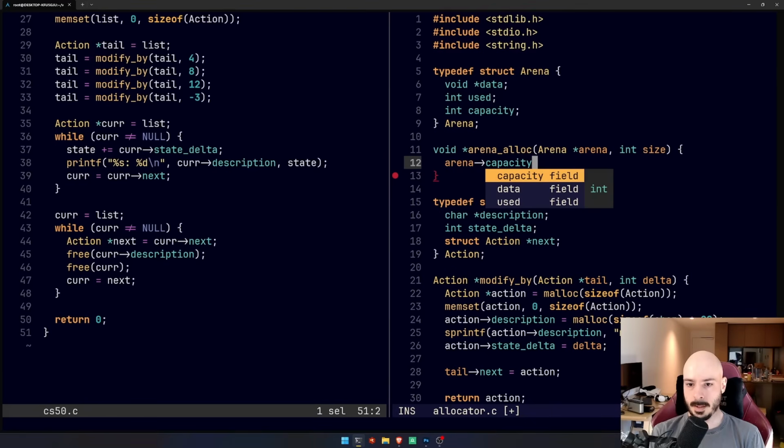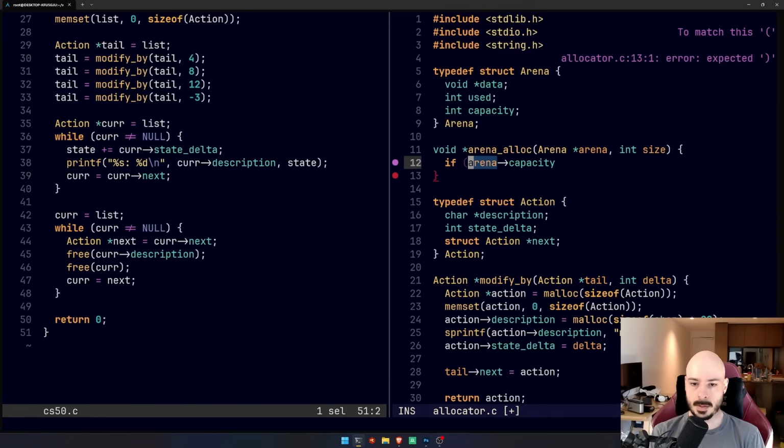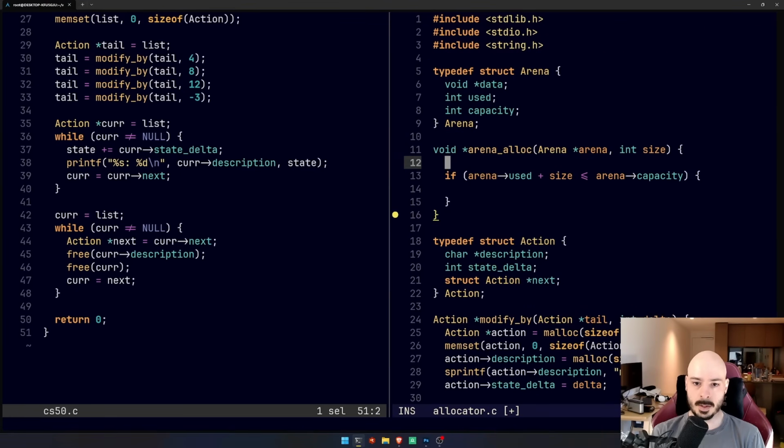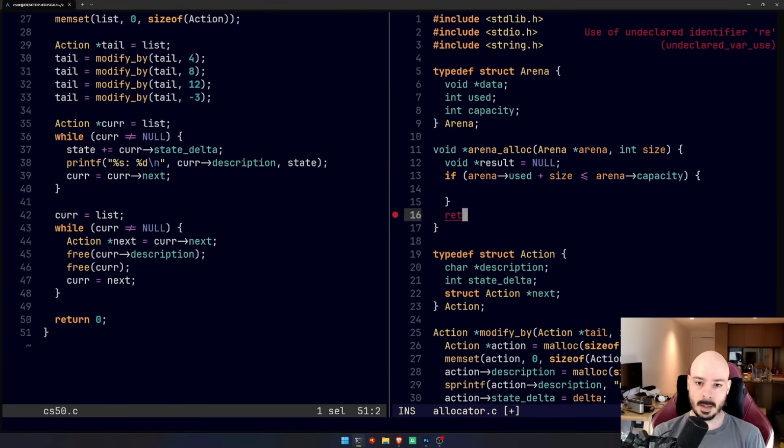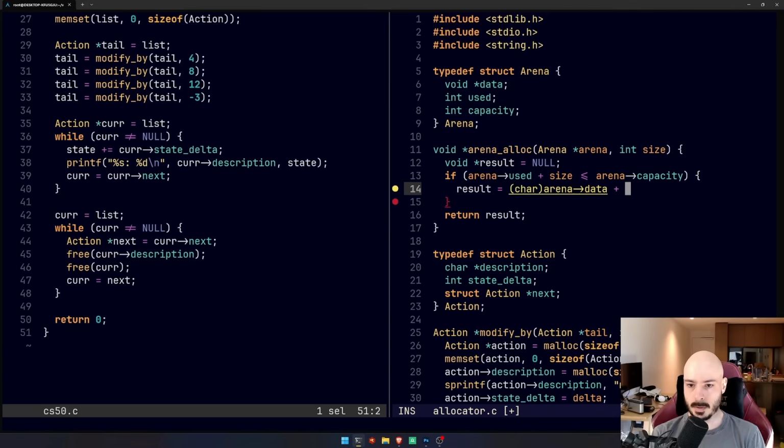So we say if the used plus size is less than or equal to capacity, then we can return some result which is valid. So first we'll say result equals null. If we're out of memory, we're going to return null. That makes sense. And then if we have enough memory, we're going to say result equals, we're going to cast this to a character or a byte, arena data plus arena used. That's going to be the start of our block that we're allocating. And this has to be a pointer.